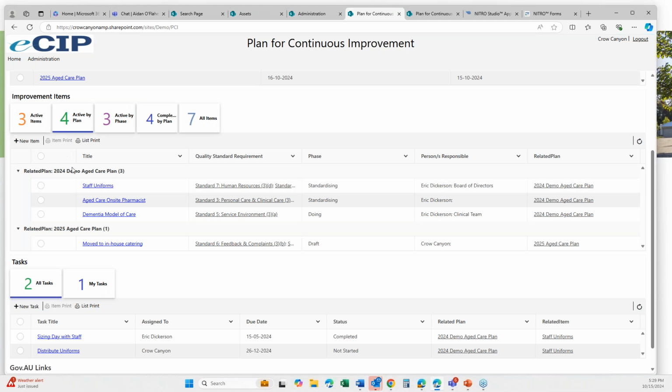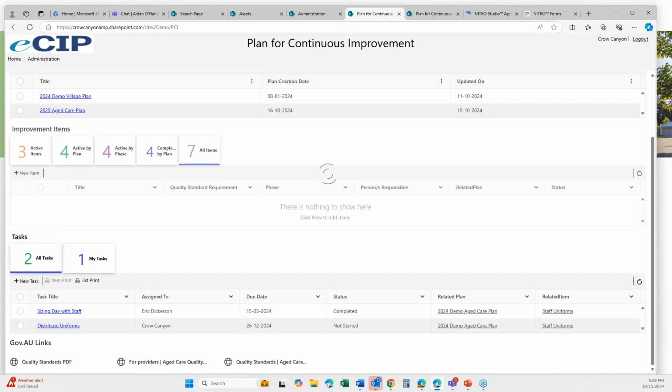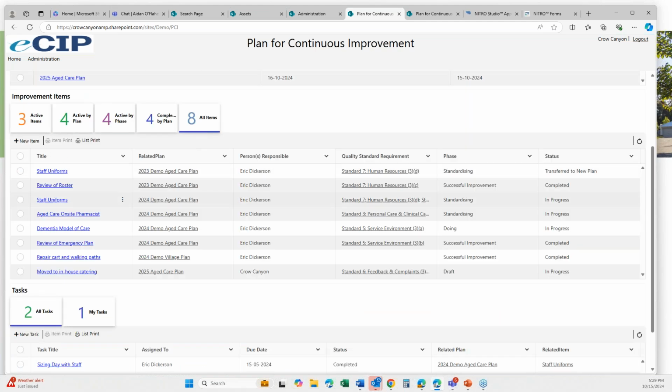If there's only one plan active, you're only going to see the ones for that one plan here. Also by phase, you can look at it by phase: doing, draft, standardized, and completed, and all the items that you want. So you get a really good way to manage that, and the same with the task.